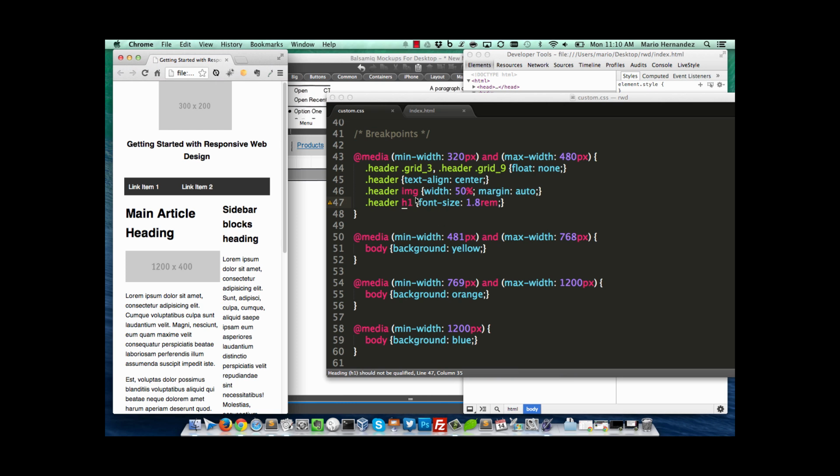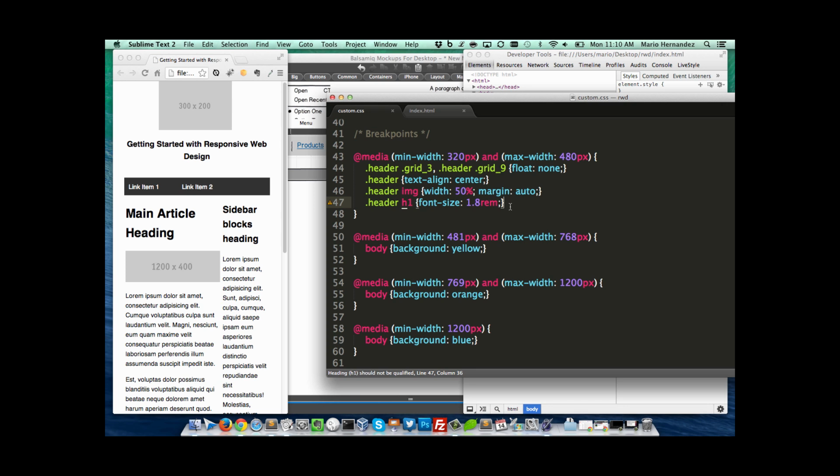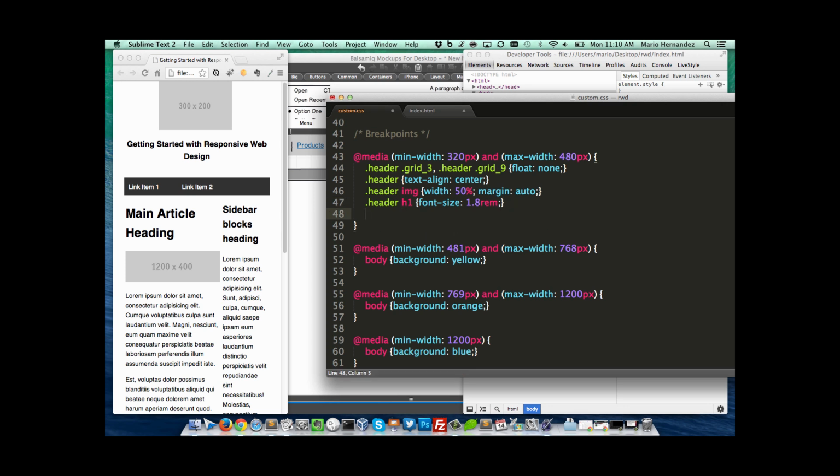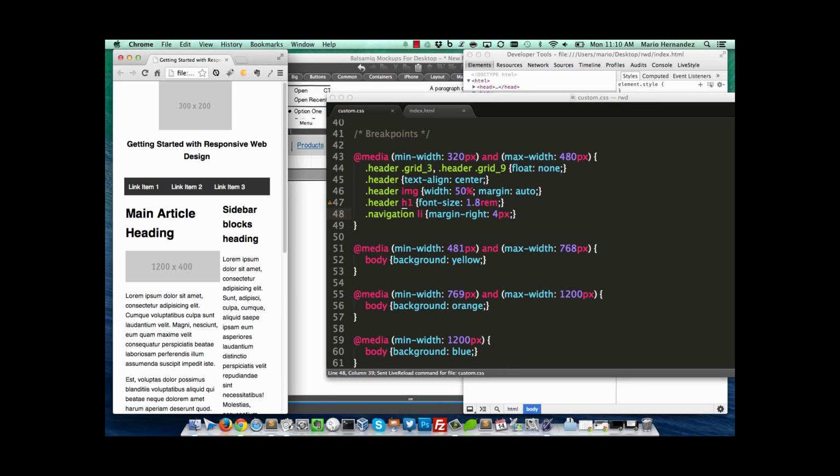For the navigation, we do have a problem here. We see that things are not lining up properly. That will be a little more tricky to do. One thing I can start with is navigation li. I remember applying some margin to the right of each item. So margin right 4 pixels. And let me see what that does. It's 3 items still. We can find another way.